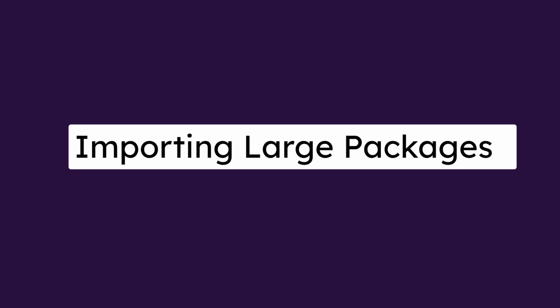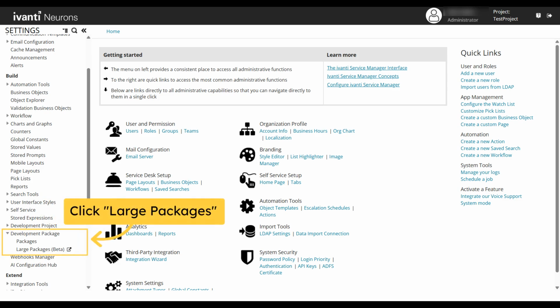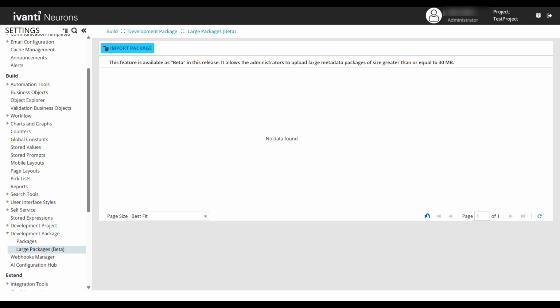Now, let's explore how to import large packages. Navigate to Development Package and click Large Packages. To import packages of up to 30 megabytes, click Import Package and follow the steps as shown in the import package to complete the process.